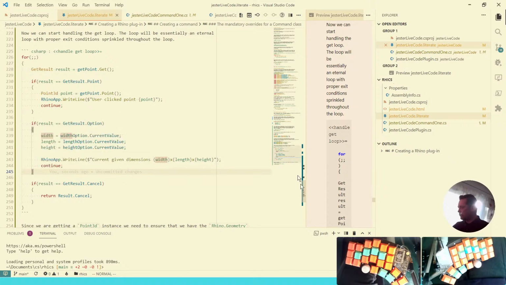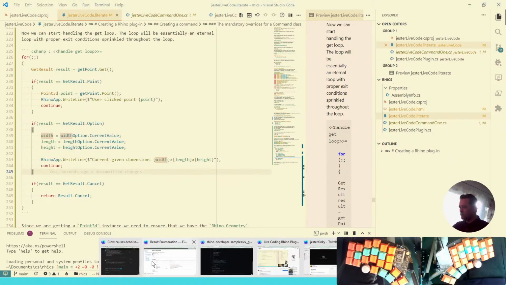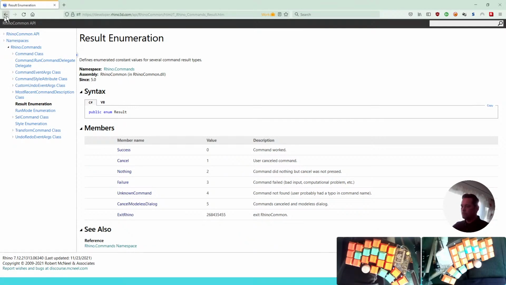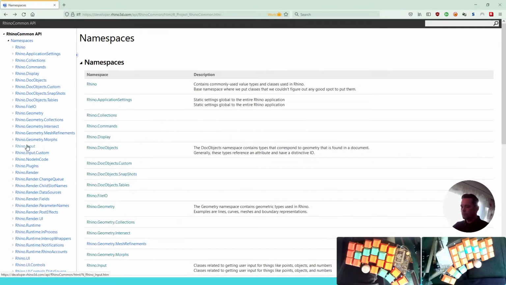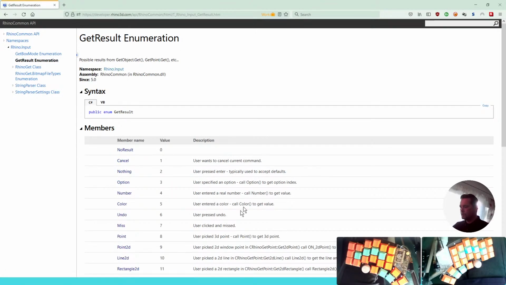So if we look again at the documentation of the get result enumeration, nothing: a user pressed enter, typically used to accept defaults. But what we can use it for now is that we already wrote on the command prompt that when ready, press enter, and we already had some default settings, so 10 by 10 by 10. And I guess when the user just hits enter, we are going to add it to world origin 000.